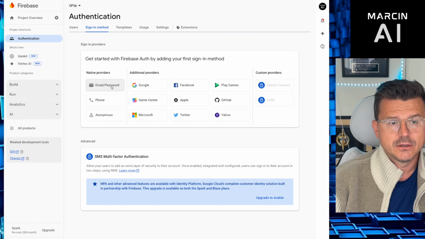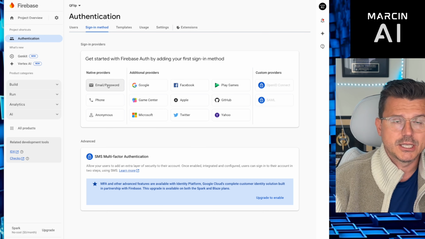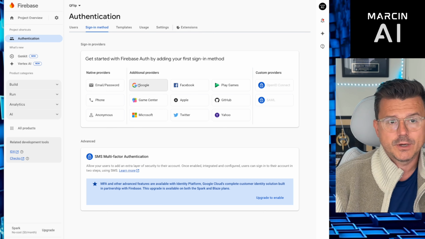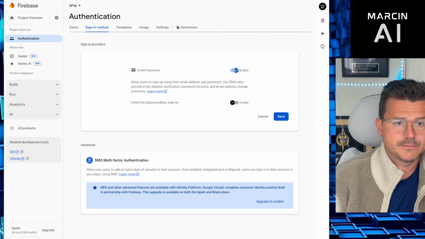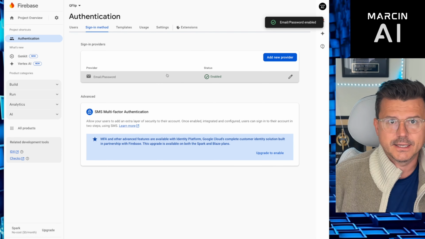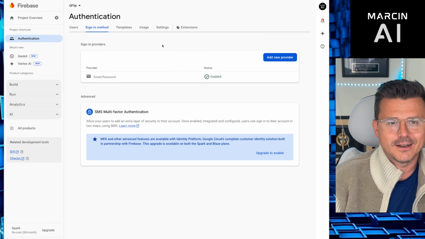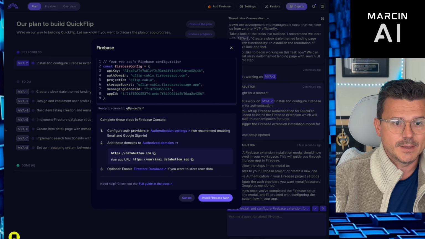What do we want to use? Email, Gmail, Facebook, whatever you want. I'm going to keep it simple. I'm going to go email password. But if you want to use Google, there's a couple extra steps. So let's go email, enable, email password. And then we're going to hit save. And that's it. So we just enabled the authentication. It's that simple.